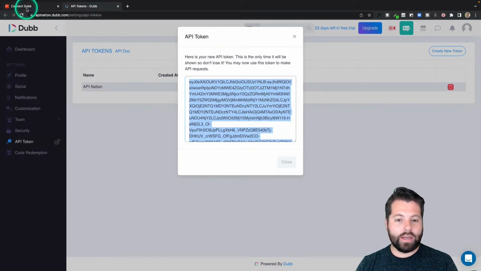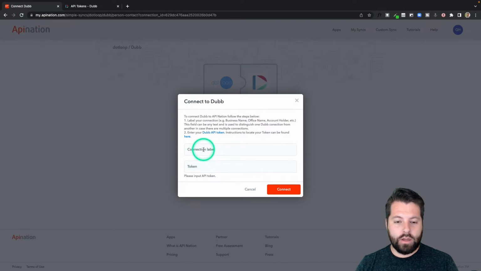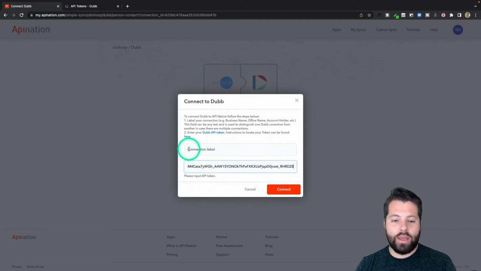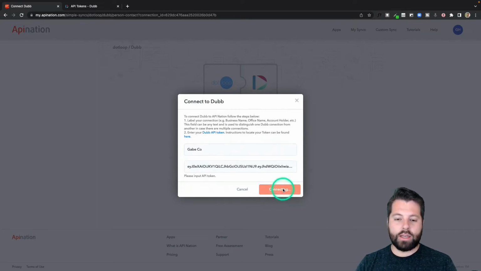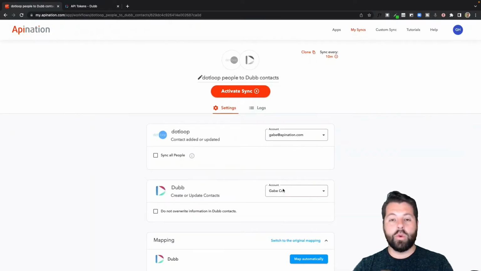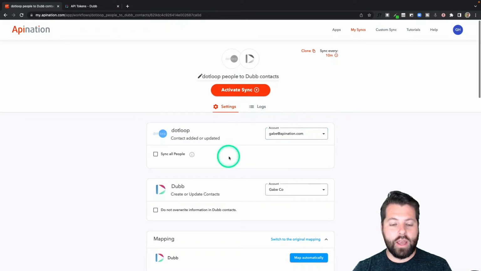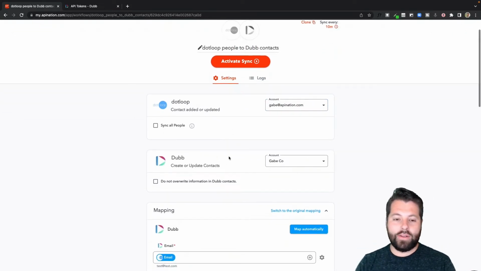And now I'm going to go back to API Nation, click in that token, and hit Control V to paste it in there. There you go. You can see that long string is now in there. And now I just need a connection label. This is just your name, your business name, your office name, whatever, so you know which connection this is. Great. Now I'm going to hit connect. All right, so we signed into Dotloop to make that connection. We added the token from Dubb to make that connection. Now we're all ready to go ahead and activate this sync.